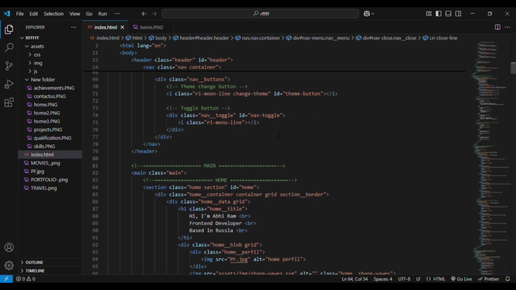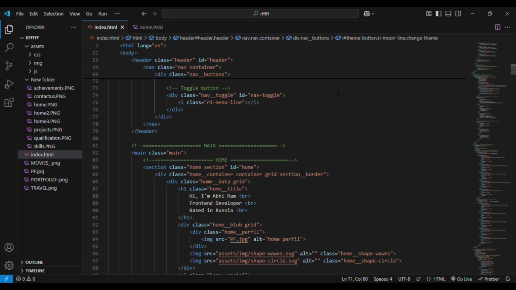Then we have the theme change button. This is for changing from light mode to dark mode. This is one of the functions that I have added in this website. Then we have a toggle button for the menu icon. So this menu icon will be visible only in the mobile view.